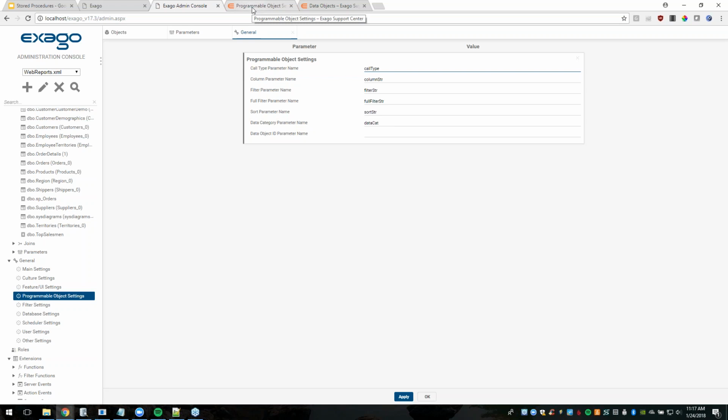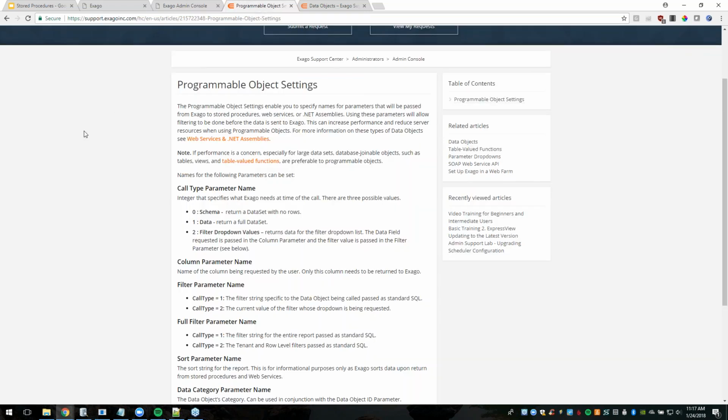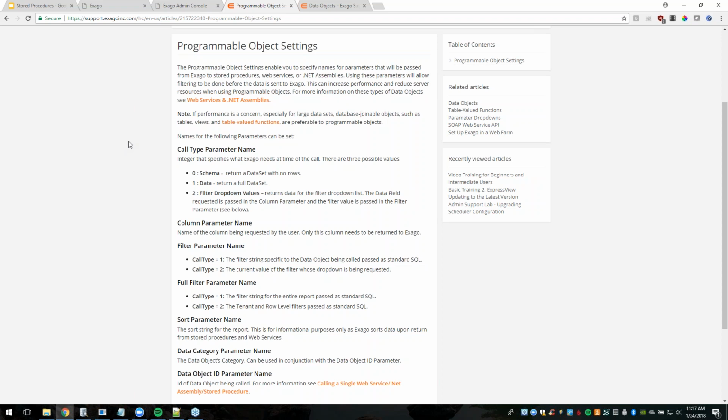Just to keep everybody in the loop, we do have a great article on the programmable object settings on our support site that I wanted to point out for you folks. If we want more specific information about what each of these values is actually going to look like so that we can define our stored procedure accurately, we would definitely recommend using this as a resource.